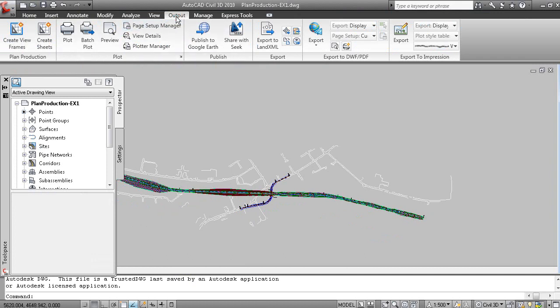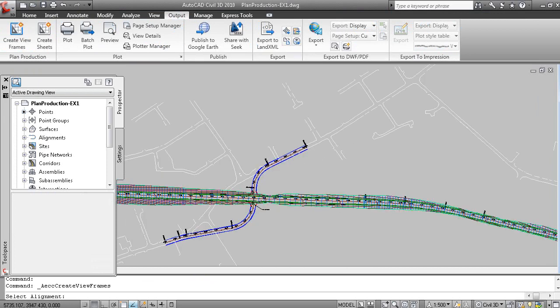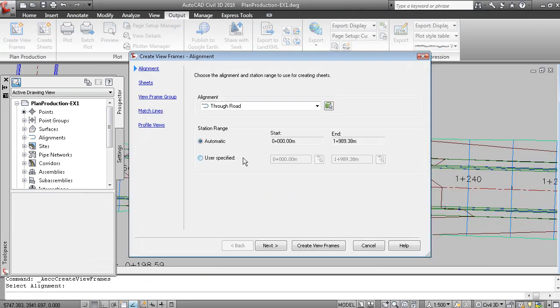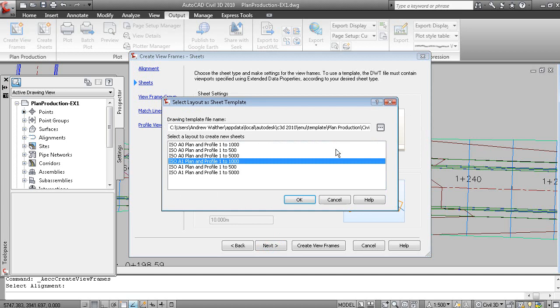If you click the Output tab under the Plan Production panel, you'll see the Create View Frames command. So let's create the view frames, and the alignment will be the center line alignment running along here. So this is the through road alignment. Now we choose the types of sheets to generate. We'll choose a plan and profile sheet, and the template that contains the layout definition is defaulting to the local path.